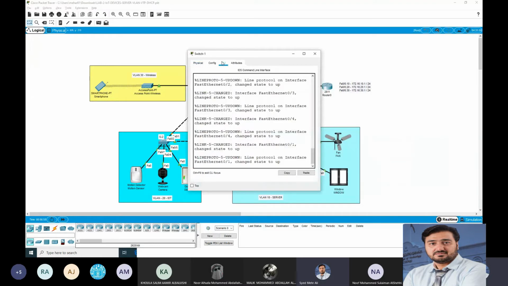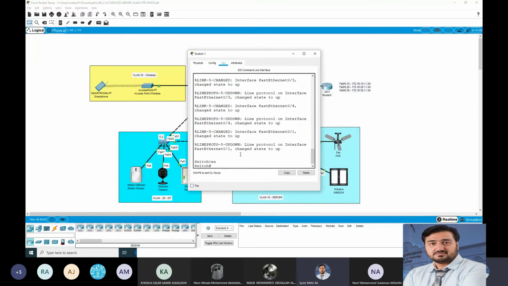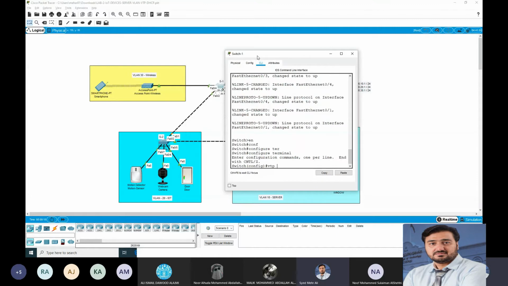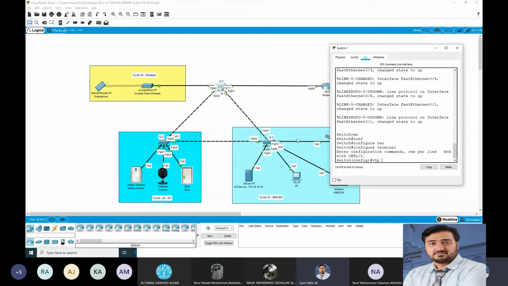Do you know what is the purpose of the VTP? Any one of you can tell me what is the purpose of VTP? Yes, it will assign the VLAN. Yes, it will transmit the VLANs automatically to all the switches, so you don't need to configure the VLANs on all the switches, switch 1, switch 2, switch 3. It means if you configure the VLAN on switch 1, it will automatically transmit to all other switches. Suppose you have 100 switches in your network, you don't need to configure all the VLANs on all the switches. Did you get it now?